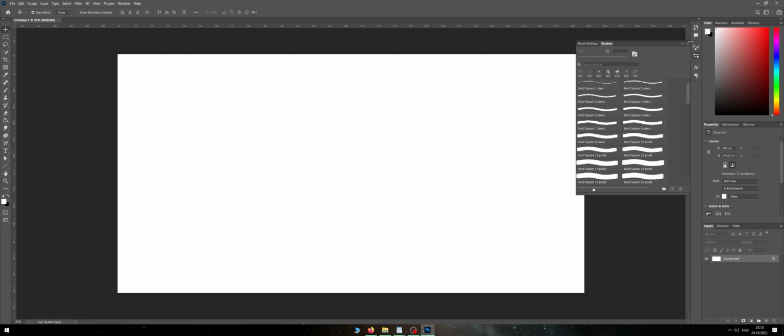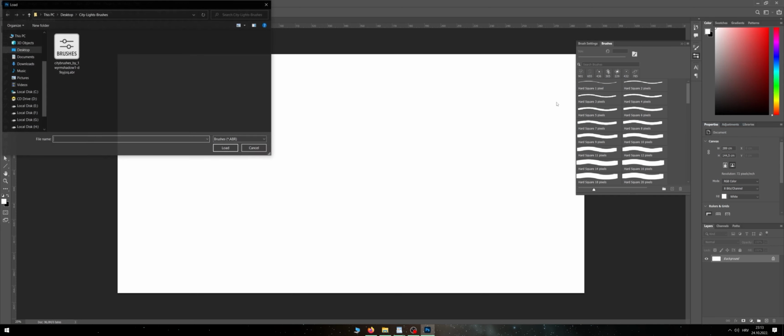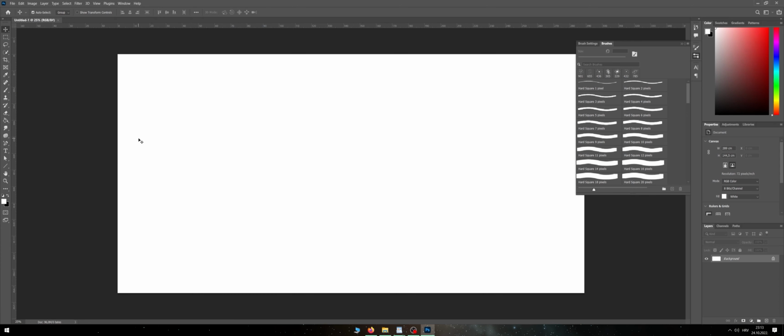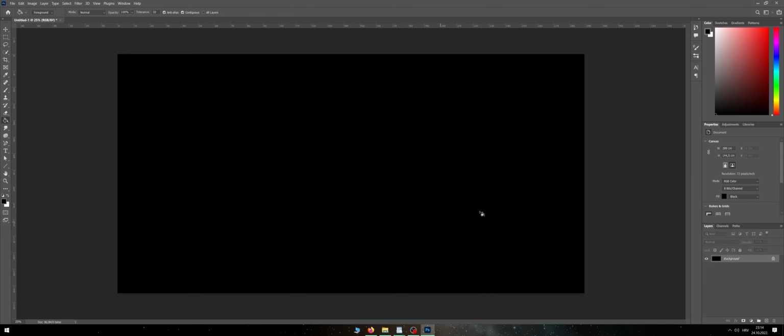To add brushes, you're going to go to window and brushes. There's this little three lines. That's the menu. So open that and import brushes. Find where you saved them, this, and load. And now you should have all the city lights brushes. So let's first select the black color and paint our canvas black.